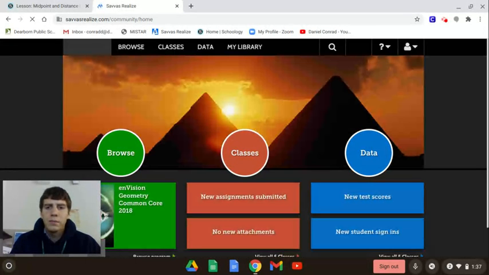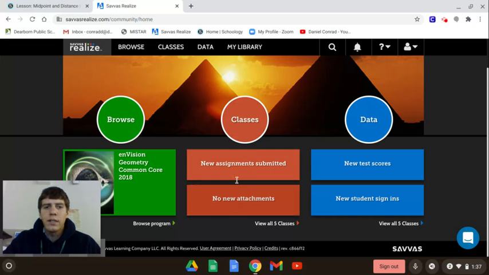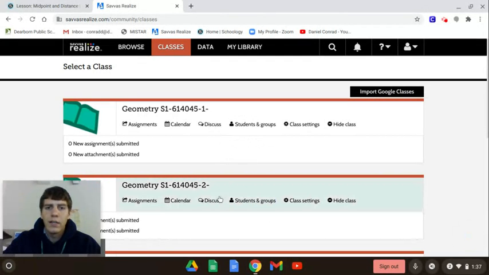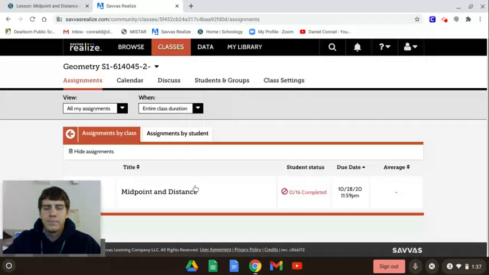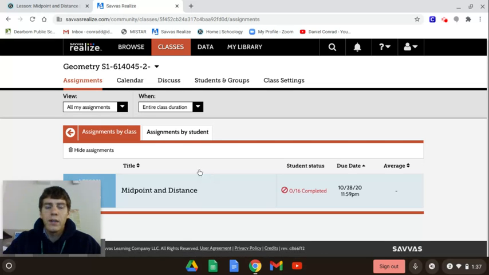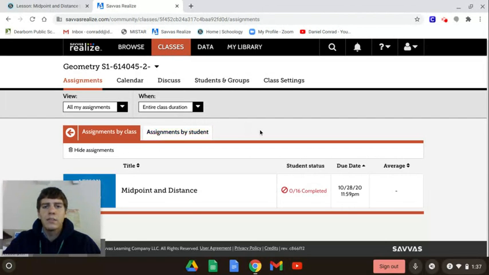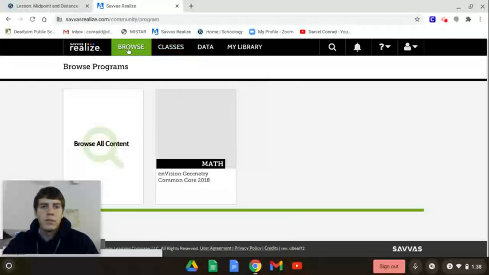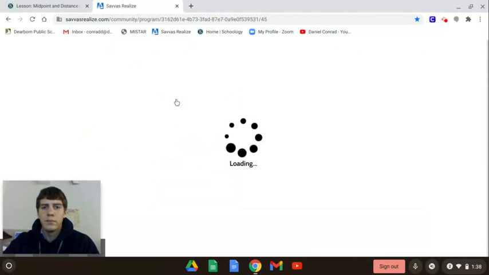It has a browse option, classes, or data options. You should have your class, second hour, listed right here. I have to click on all 5 classes first, and now I'm going to click on second hour. Then you're going to have 3 different tabs: assignments to do, assignments in progress, and assignments completed. What you want to do is click on midpoint and distance right there, and then complete those slides. I can't open it from here, so I need to go to a different place to open it, but we'll show you what you need to do.